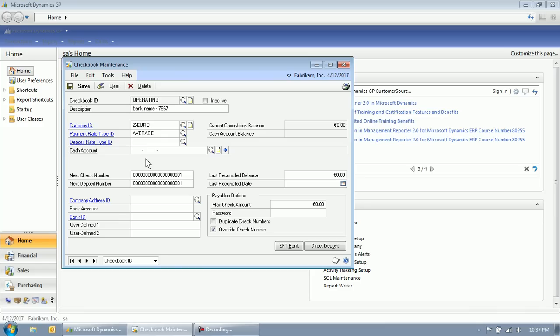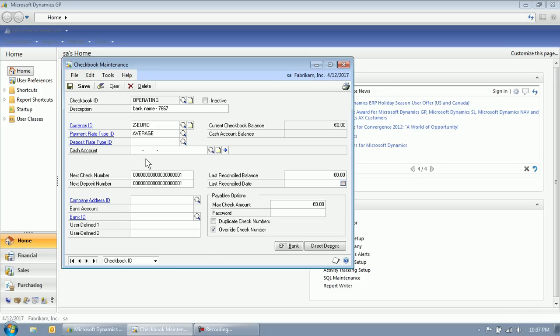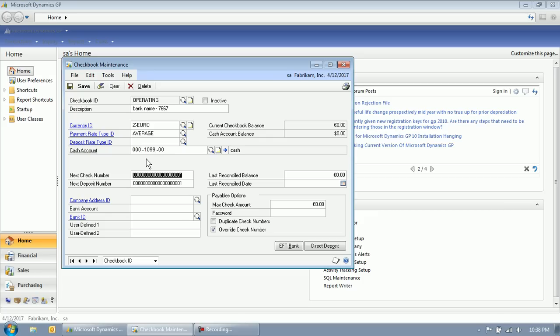Now this is the GL account that is associated with this checkbook. You should always have a one-to-one relationship between a checkbook ID and a cash account. And once assigned, you should never use the cash account directly in any journal or any transaction. You should always let the checkbook drive the transactions and balances of the cash account. So I'm going to use an account that I set up recently.